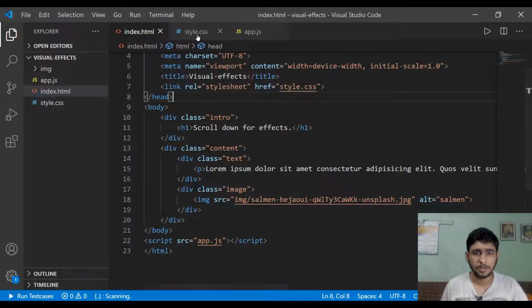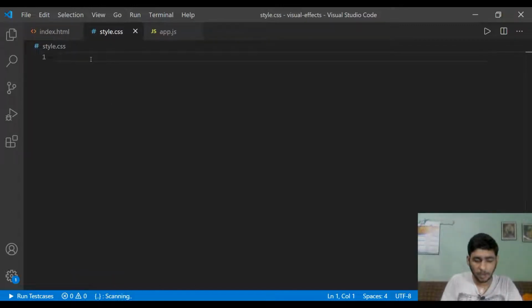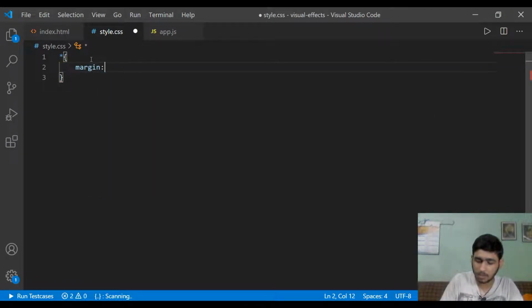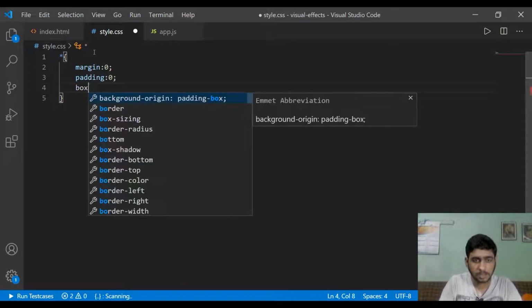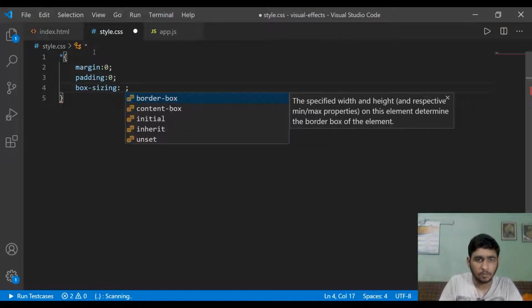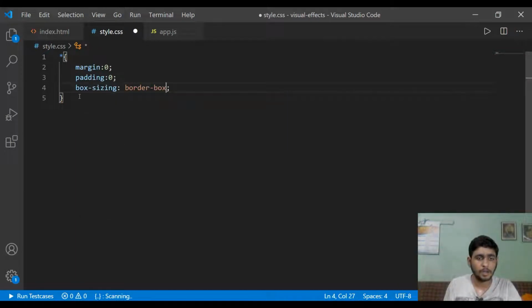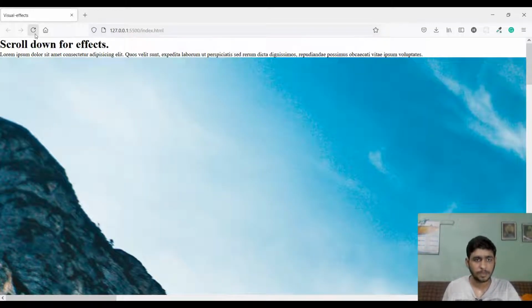So here we go, style. Okay, so let's start by removing the default margin and padding: margin is going to be 0, padding is going to be 0 as well, and let's give a box-sizing of border-box. Okay, so now let's save this, and let's have a look at our website. Okay, so default margin and padding is removed.